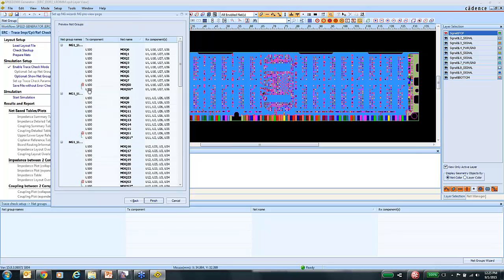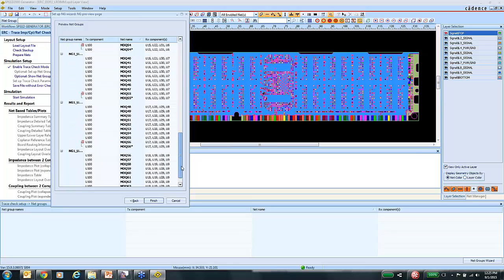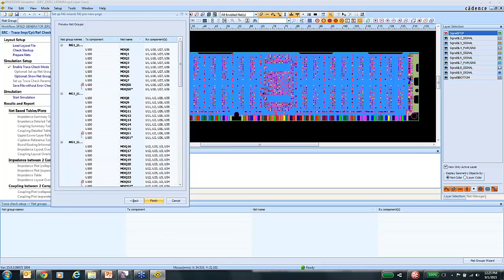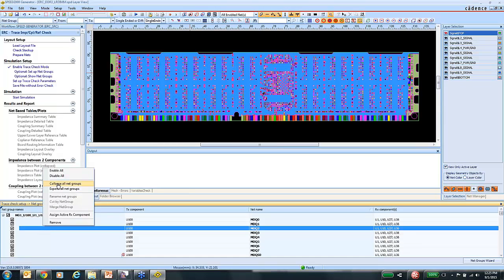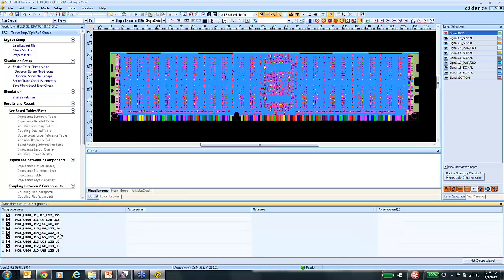It automatically creates the net groups for me here. I can just review what it actually created. And when I click Finish, it's going to show those net group names down in the bottom panel. Then I can come over here and collapse all the net groups and see that it created 9 net groups. So this is typically an 8-byte lane per device in addition to the CB0 lane. So I've got 9 net groups defined.